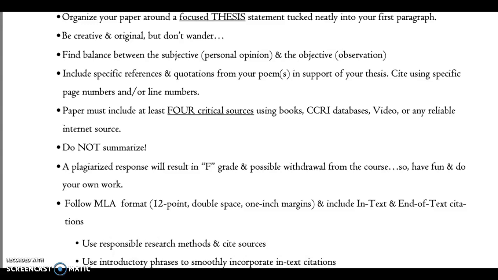The primary difference between this and our response papers is we need 4 outside sources. So this can include CCRI databases, YouTube videos, it could be a documentary, it could be some other internet source. I have some different ideas coming up in the annotated bibliography assignment.